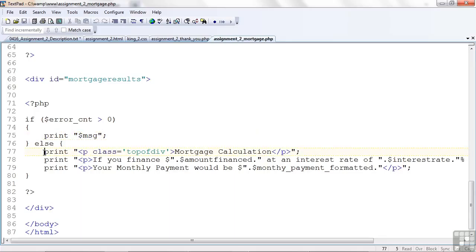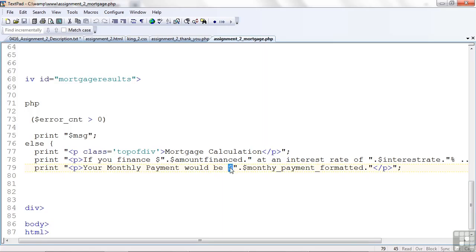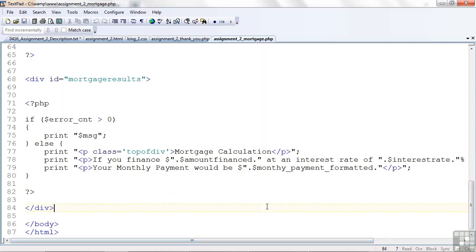Else, if I didn't get an error, error count is not greater than 0, then I print this other class called top of div, mortgage calculation. Then I print out you financed. Now see how I put the $ sign here within this string? That's because this is just something to see. It's not really part of the number. I put it in front of the number here. Then I add an interest rate, of interest rate, and I concatenate the percent sign and the ellipsis. So these are little formatting tricks. And again, here I put the dollar sign as part of a string so it would appear in front of the amount formatted. It's not part of it natively, so you have to stick it in there. There's other ways to do this. This is just one way to do this.